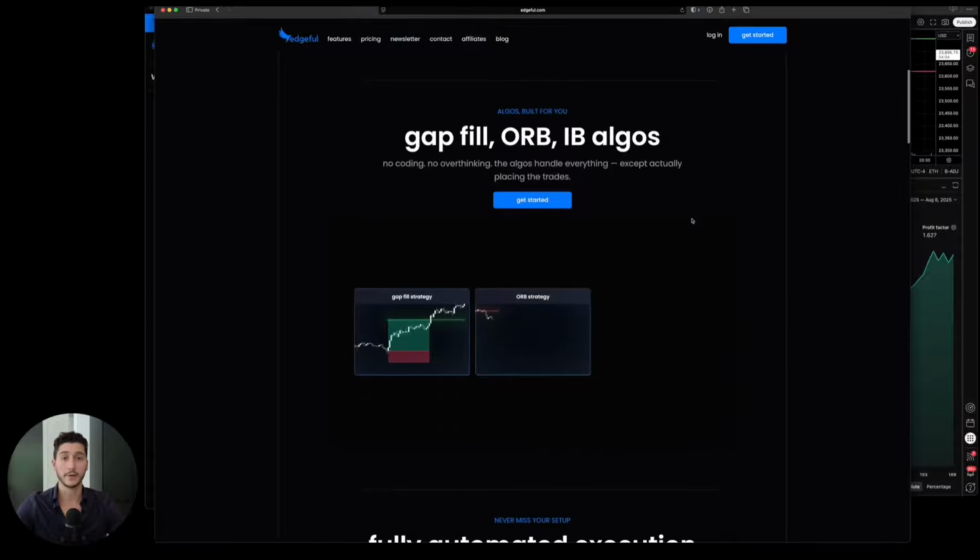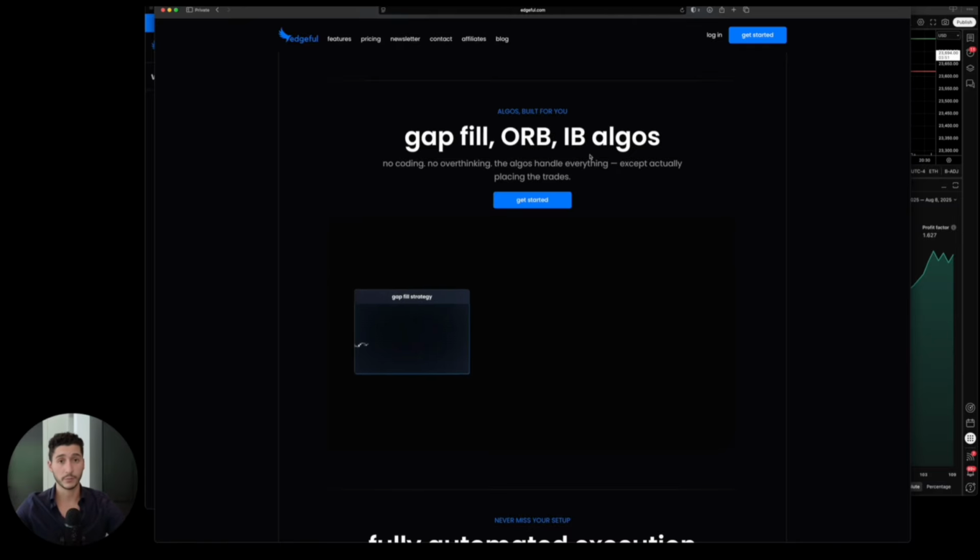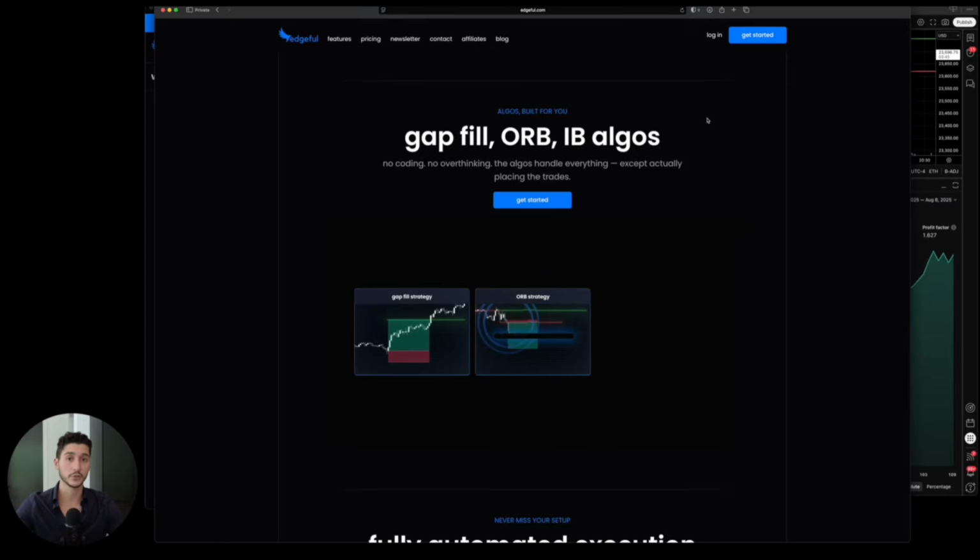I'm going to scroll down. At the moment, we have the gap fill, the ORB, and the IB algo. These are all based on the reports from Edgeful. We're releasing the engulfing candles algo, based on the engulfing candles by RR report on Edgeful, and it will be added in here. It will probably be released next week. It's August 11th today, so roughly August 18th. By the time you're watching this video, you'll probably have access to the engulfing candles algo as well.